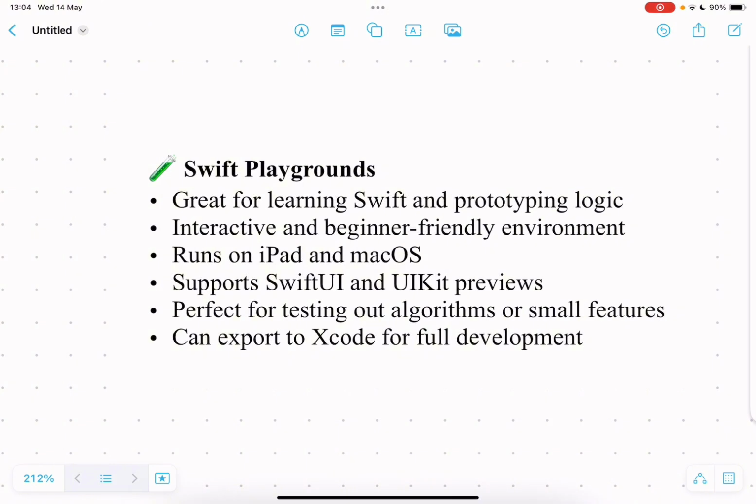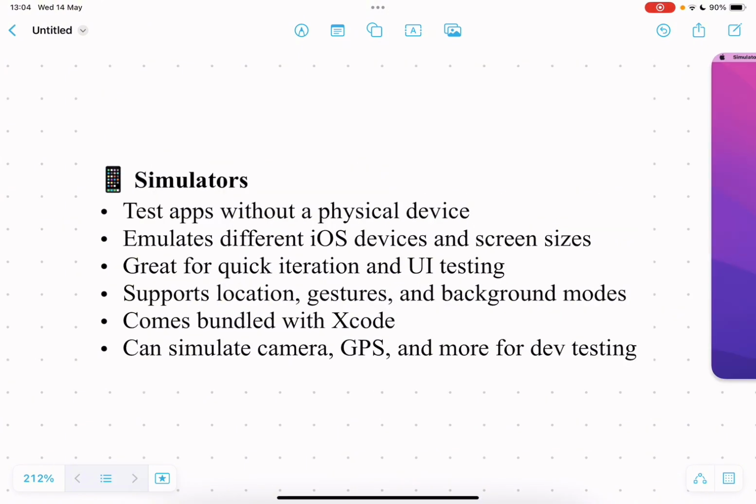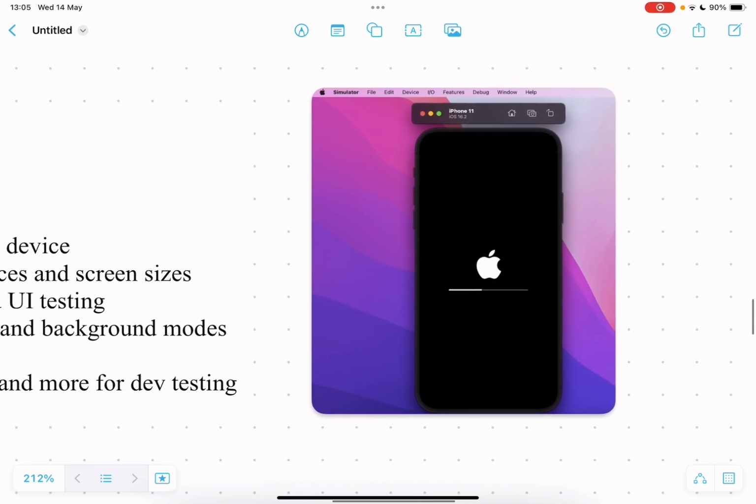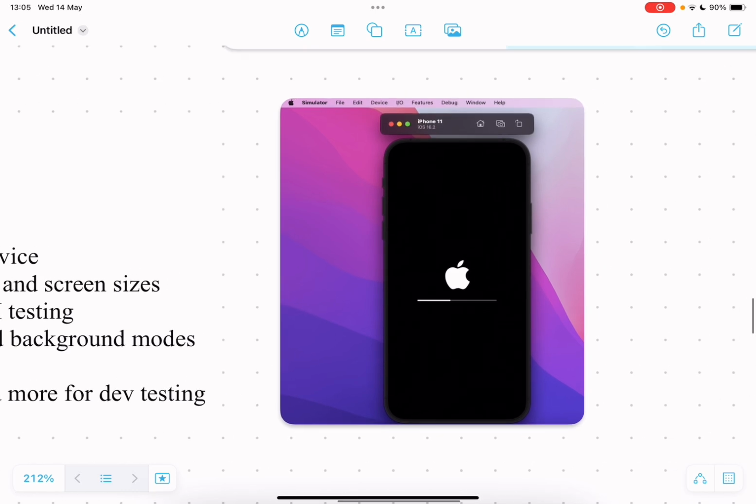It's absolutely amazing. And on the topic of testing your app, we have to mention simulators. So simulators are essentially virtual machines which run your application, which run a device on your computer. So in the screenshot here, you can see it's an iPhone 11 that's running iOS 16.2, and that is a simulation of an iPhone on your Mac.